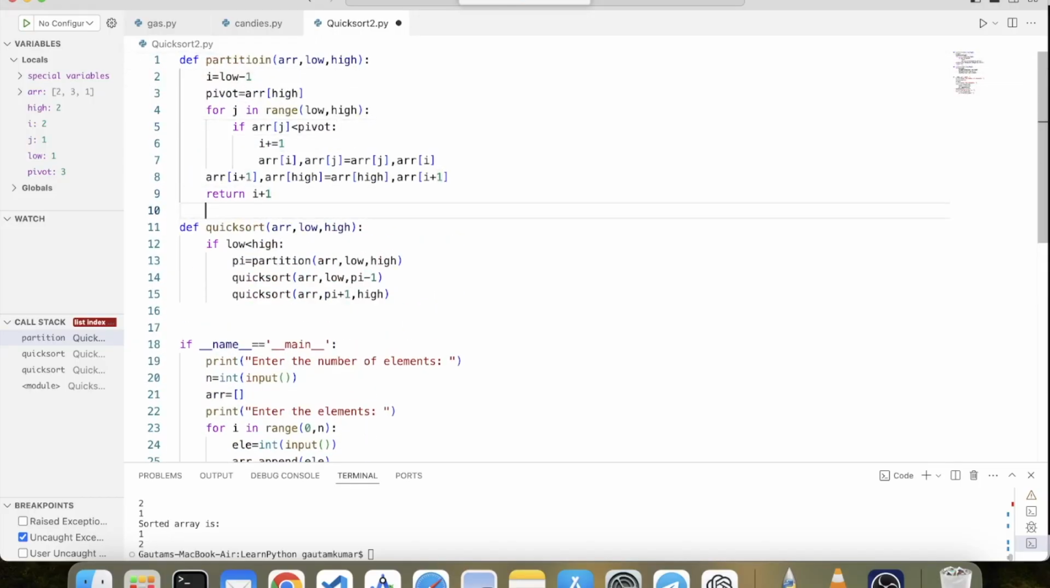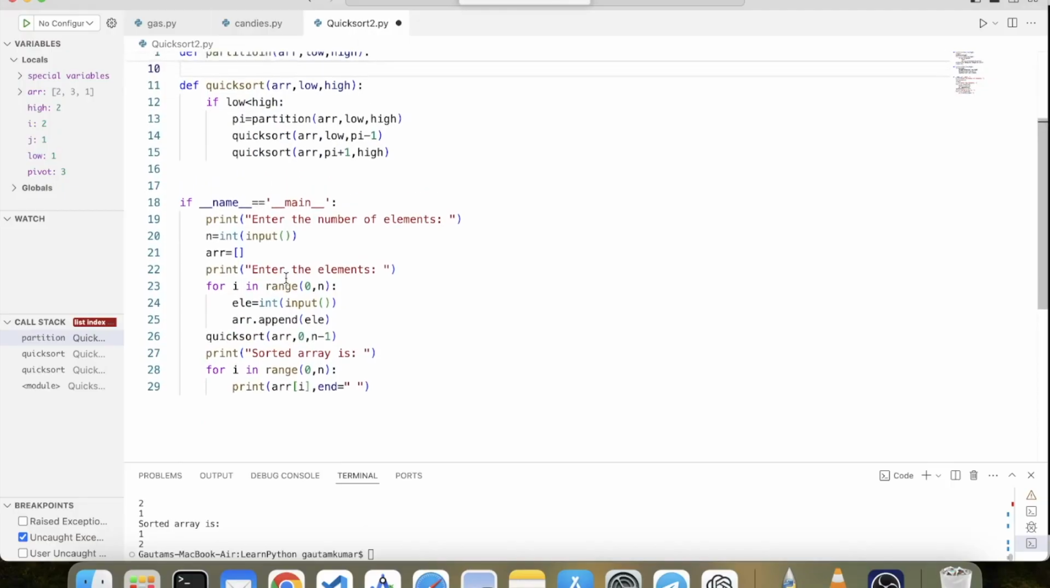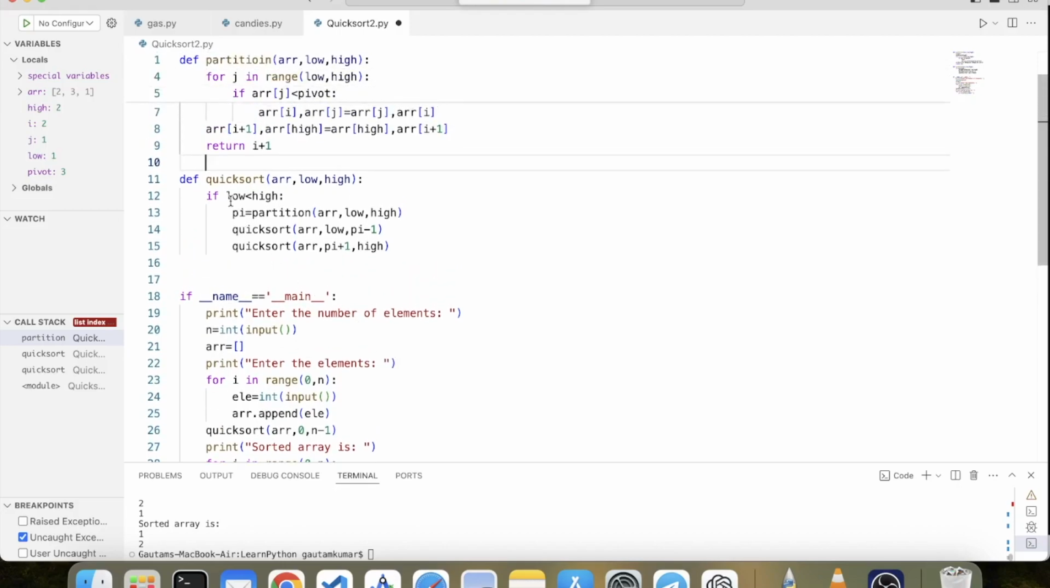Hope it should work. Just see once more. I have defined the main function. I have taken input as the number of elements in n. I have defined the array, enter the elements, fine. Then I have called the quicksort function, and then I have printed all the elements. In the quicksort function, if low is less than high, then we find the partition index of array low high, then we call quicksort two times for both parts: array low to pi minus 1, and array pi plus 1 to high.